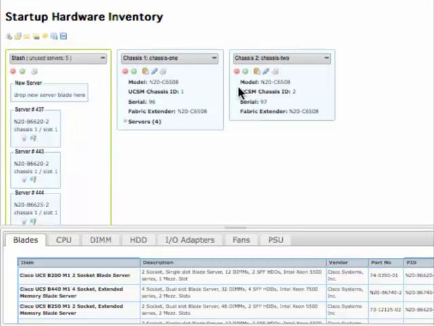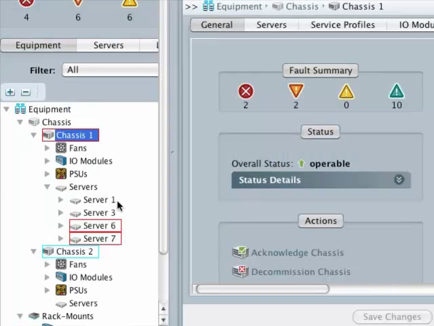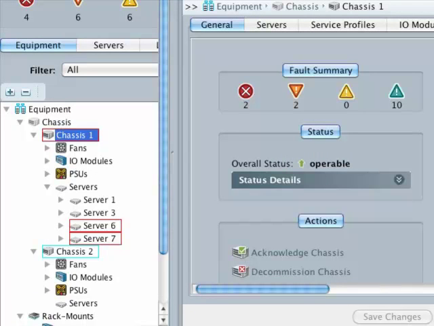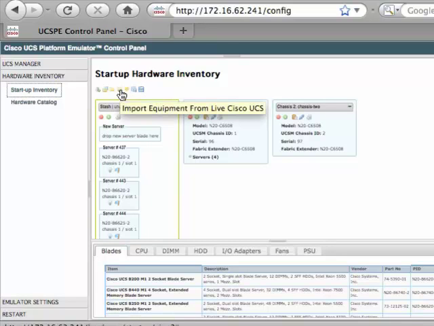Once I'm done with the setup, I can save the settings and restart to see what's on the UCS system. Now, once you're done, you can see that you have the added blades here and an extra chassis. You can also export the settings as an XML file, or import from a live Cisco UCS system, which is pretty cool again.